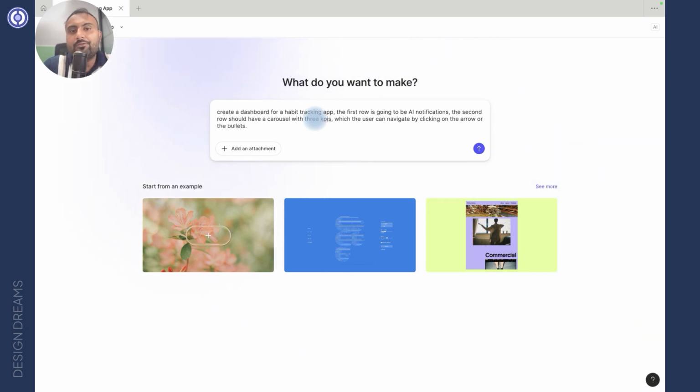So as you can see, I'm using some technical words such as carousels, bullets and arrows. So you need to know those technical terms to get the most efficient results from AI. The third row is going to be a horizontal list of active habits which the user can scroll left or right. Of course, if you want, you can add more details, but as I mentioned earlier, it's important to tell the AI what sort of structure you're looking for.